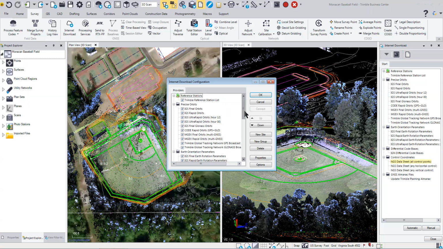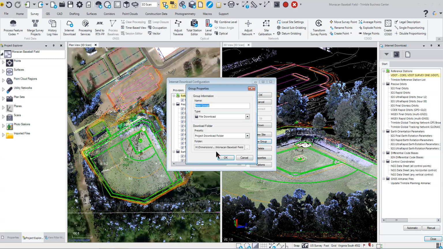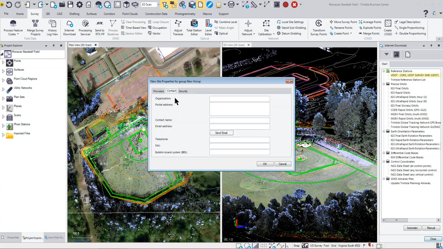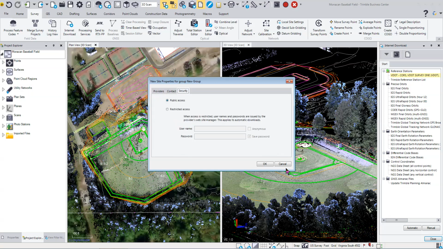With the configuration, you can come in and toggle on certain ones that you want, set up, and you can even set up new sites and groups as well. So if I was to do a new group, I could come in here and do a new site, and from that I could enter in the information, the providers, and security.